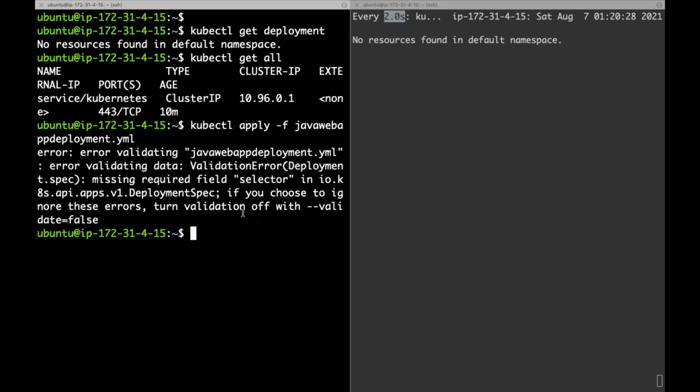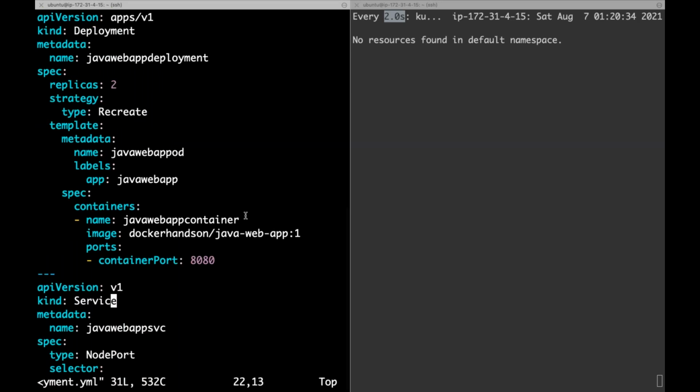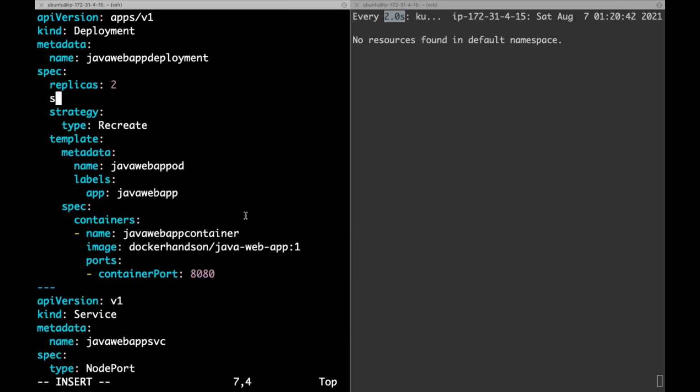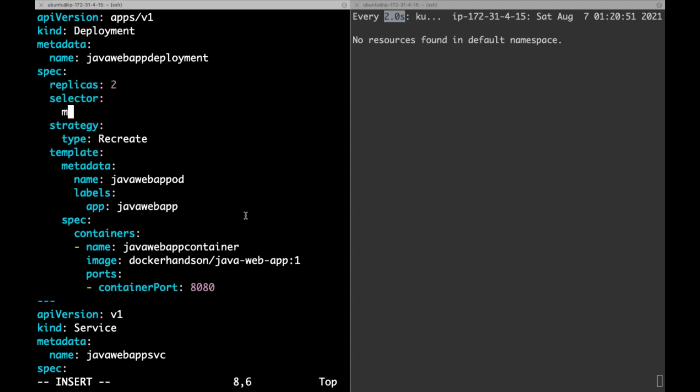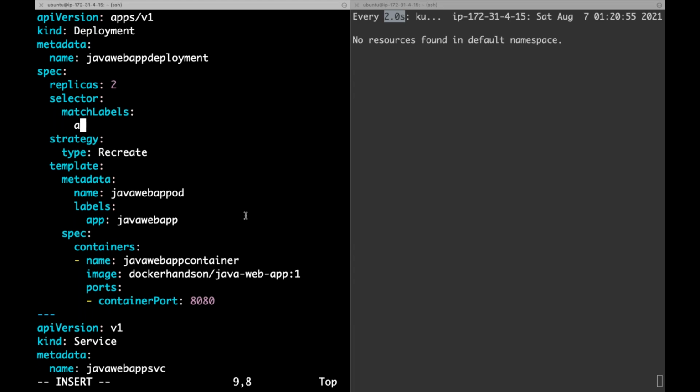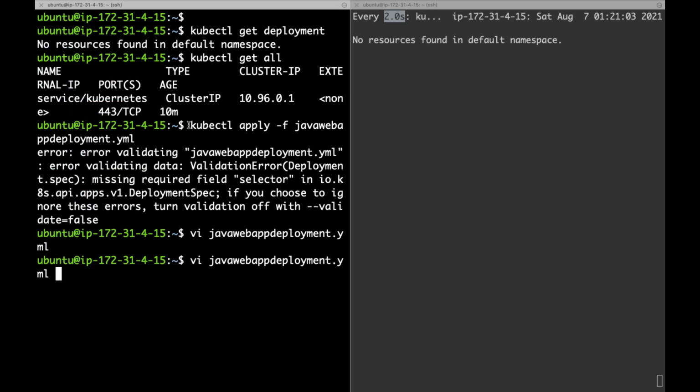There is some issue: required field selector. There might be a typo. Yeah, selector. Since we are creating a deployment, it will internally create a replica set, so we need to give a selector. Selector, match labels, whatever your pod labels are. Let me apply.